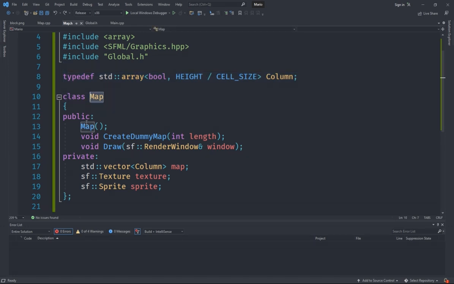This is class map, and it has a couple of public functions and a couple of private variables. For the functions, we have got three. The first one is map, which is the constructor. The second one is create dummy map, which takes an int called length, which we talked about a second earlier. And this is another void called draw, which takes the render window, and this is going to draw the map. We will discuss the implementation when we get to map.cpp.